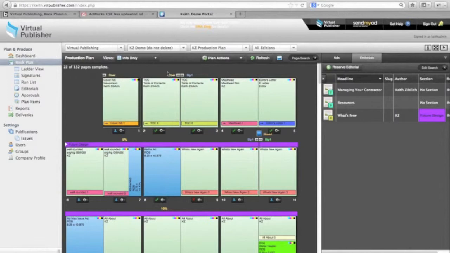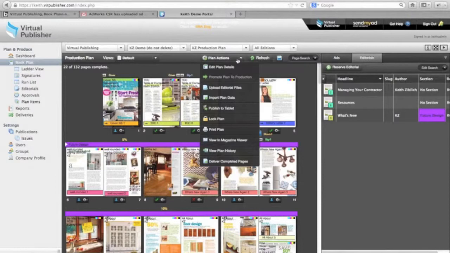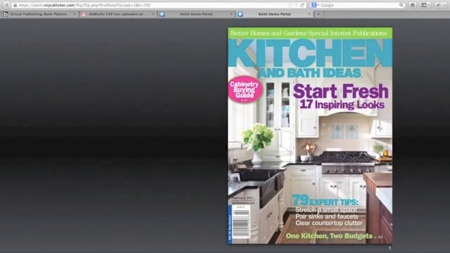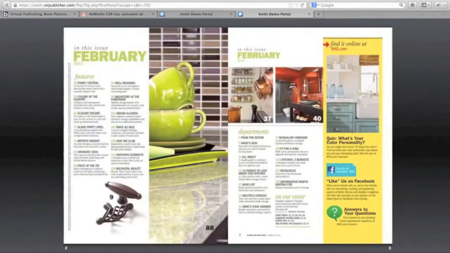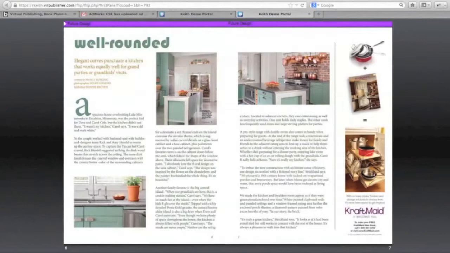One of the other tools that we built into the portal, let's say that you want to have just a quick view of how the publication is currently laid out. We created a little feature called Magazine Viewer. If I go down to View in Magazine Viewer and select that, you'll see that it pops open in a quick HTML flipbook version, which gives you a reader spread of how the book is currently laid out. So it gives you the ability to flip through it and see how it's going to be printed. And if you have any questions or problems, you can always go back and work on it from here.